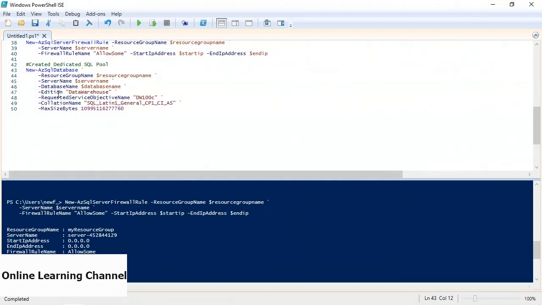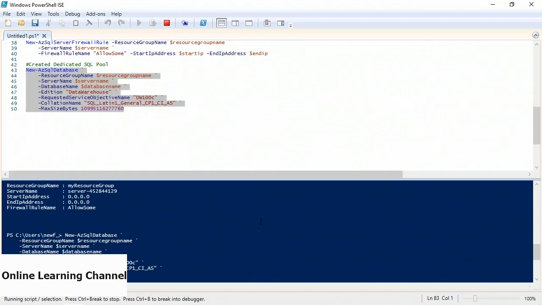You'll see the edition is DataWarehouse. It must be set to DataWarehouse to create a dedicated SQL pool. And the requested service objective name is the amount of data warehouse units we're requesting, right? So this is a required parameter. Collation name is the default collation, and the maximum size bytes is used to limit row store data. So once I'm happy with everything, I can highlight it, run the selection, and wait.